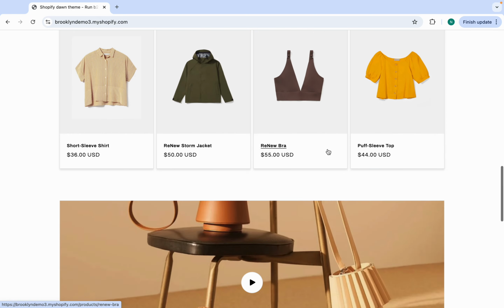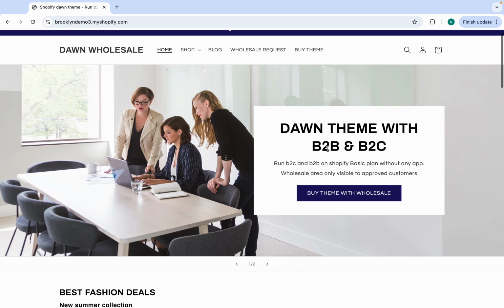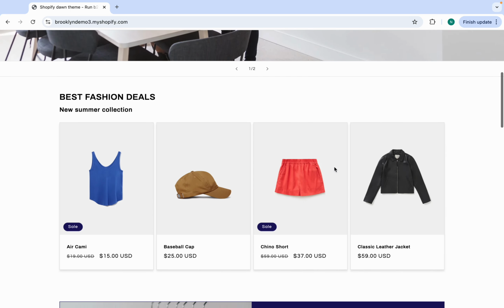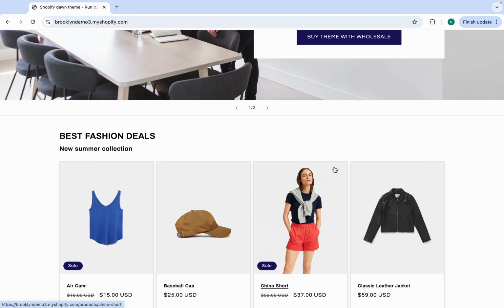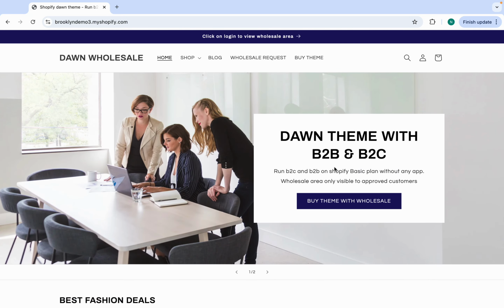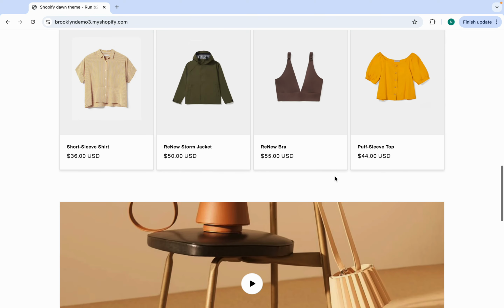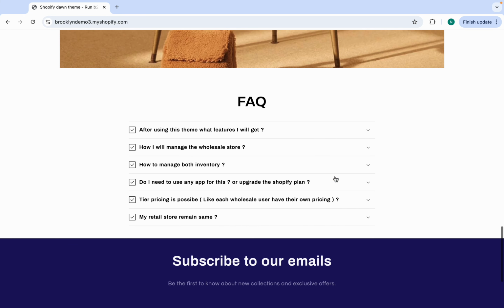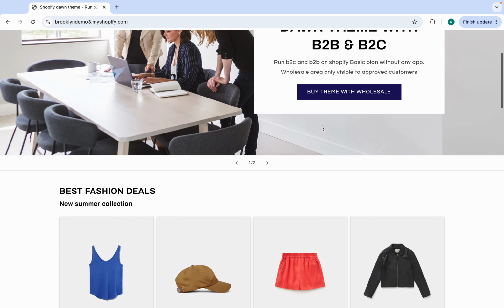on the Shopify Dawn theme. So you can just buy this theme and install it on your Shopify store. If you purchase this theme, you can install it on your Shopify basic plan, upload the theme and use the wholesale area as well as the retail area. Retail will be accessed by all the visitors and wholesale will be accessed only by the approved customers. So only when you approve the customer, can they access the wholesale area.